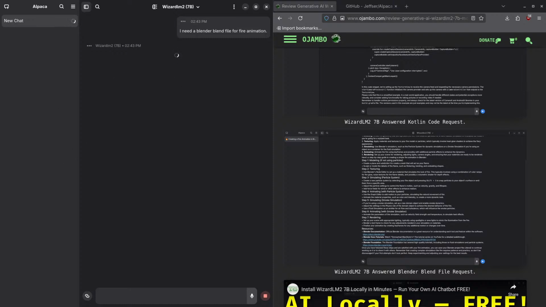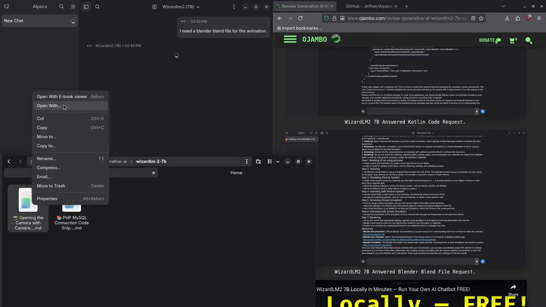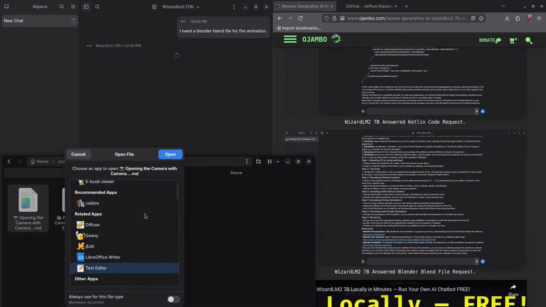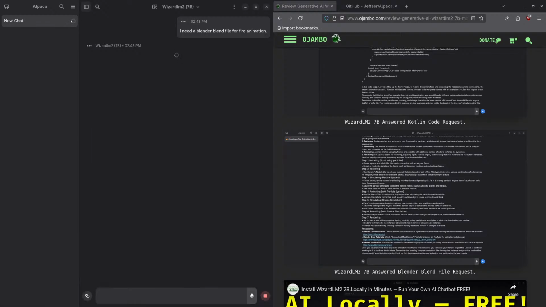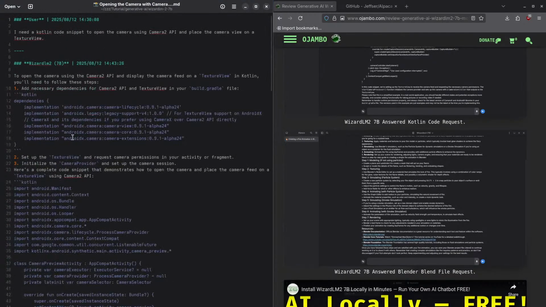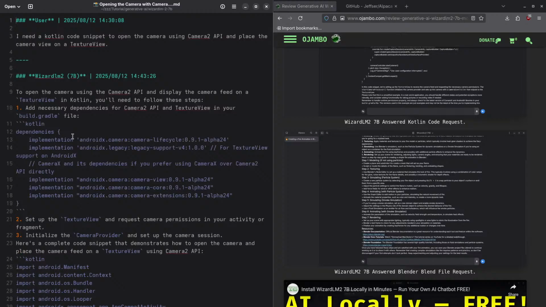Okay, so what I'm going to do is open up this opening the camera one so we can take a look at the code. There's no need for me to run this in Android Studio because it's just wrong. I'm not going to waste my time loading it up. So I'll zoom in here a little bit so we can take a look at the code. So this is what I was trying to say right here.